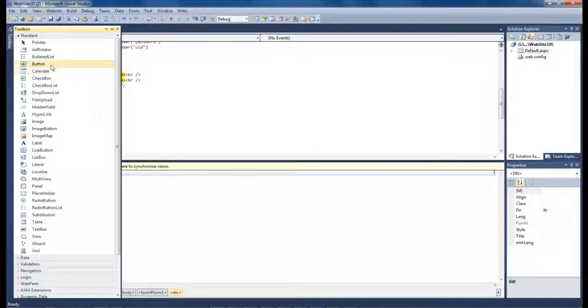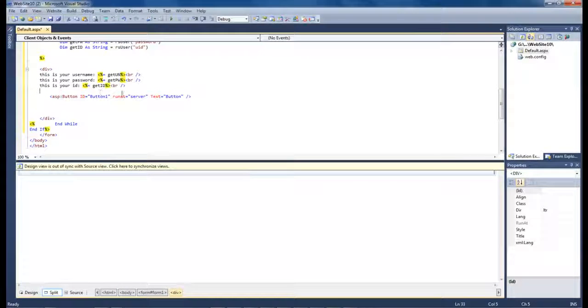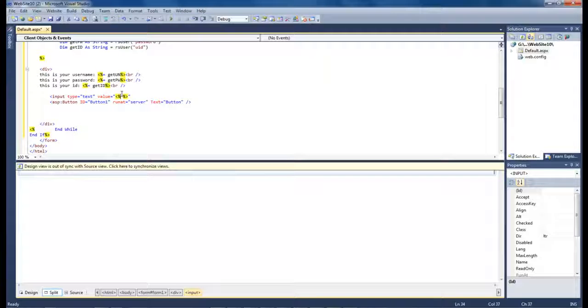Click here, and let's go ahead and get our button. Alright, now we're going to go up here and type in input type equals text value equals, and let's come up here and we want to type in get password, and then name equals password, and that closes it. Okay, that is basically all that we need right now to change our data.